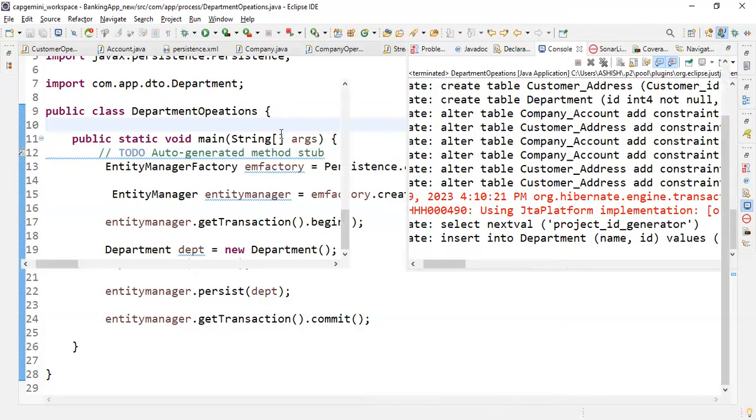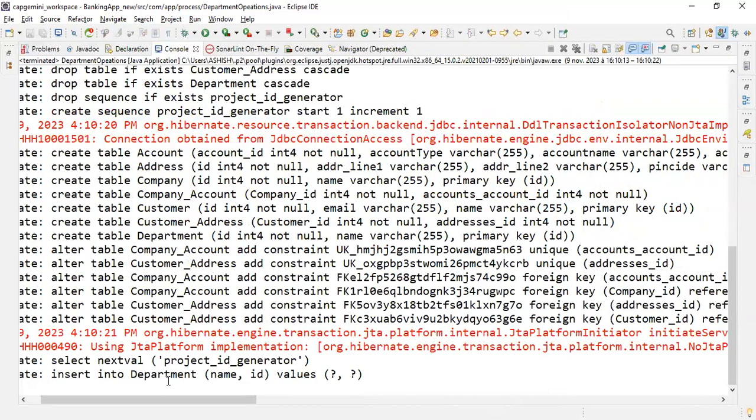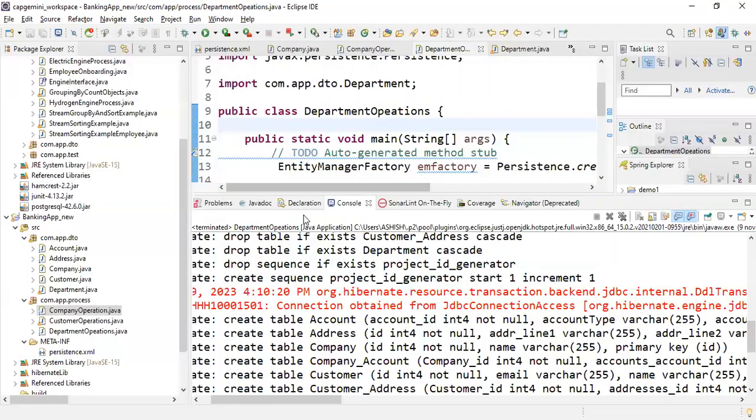Are you able to see here? When you are inserting it, it is taking the next value from that project ID generator and then inserting it as the ID, right? So the idea is, don't use one sequence for multiple tables. Ideally you should have a separate sequence for separate tables if you are using a sequence.